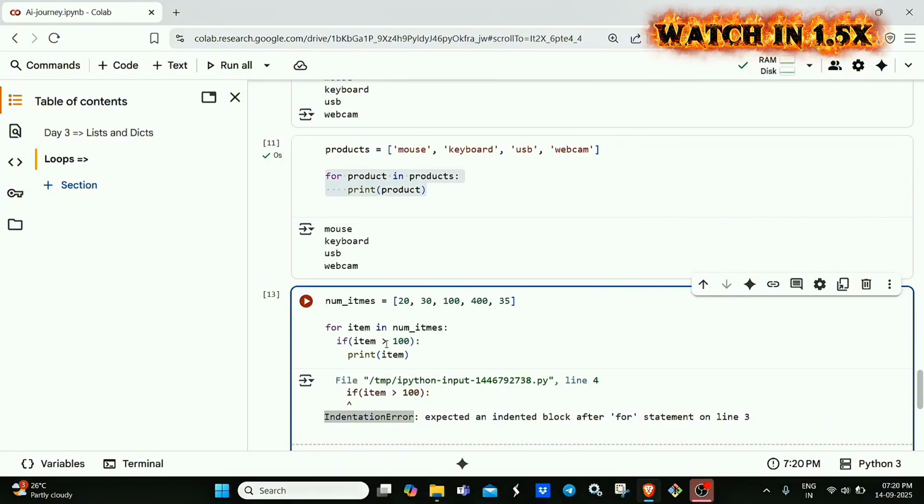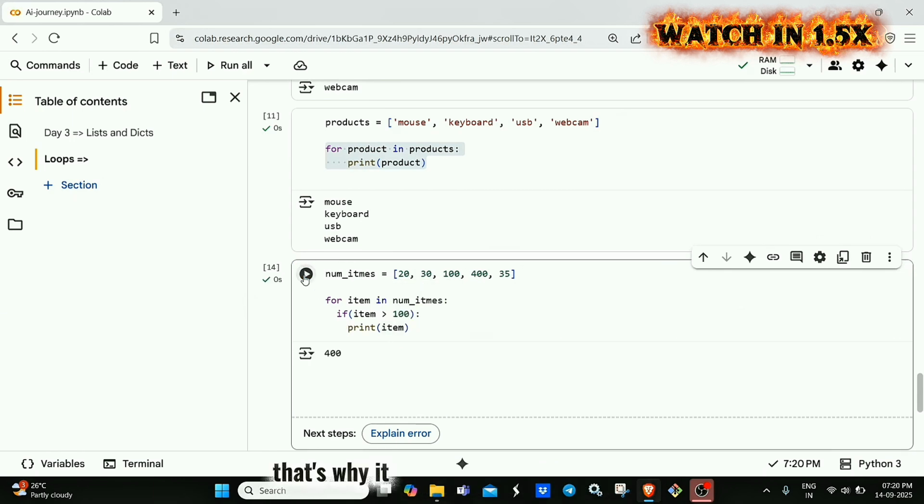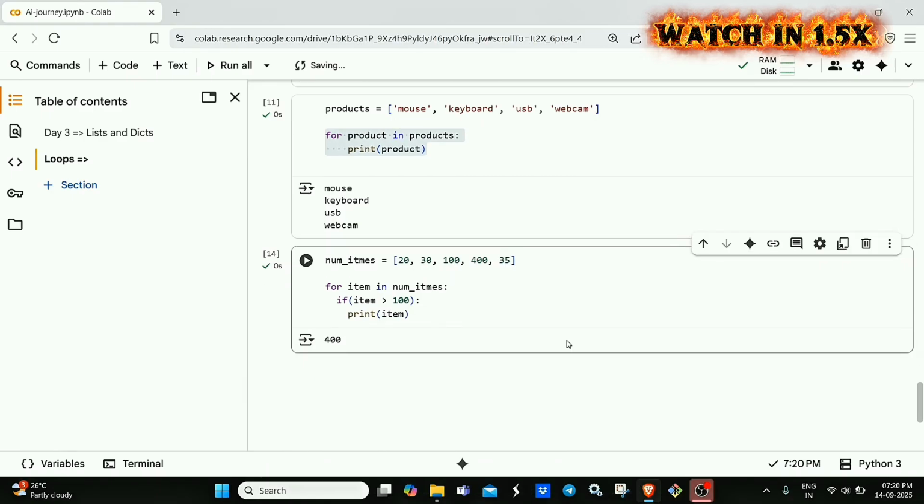Now first it will take 20, then again 30. Is 30 greater than 100? No. Is 100 greater than 100? No. Is 400 greater than 100? Yes. That's why it printed 400. Is 35? No.